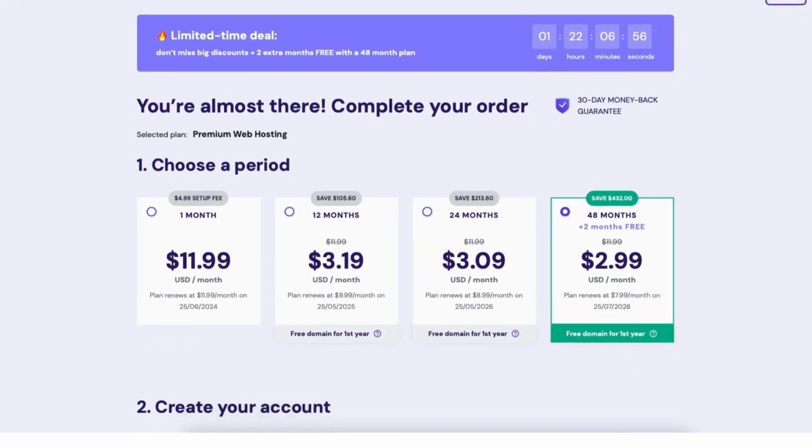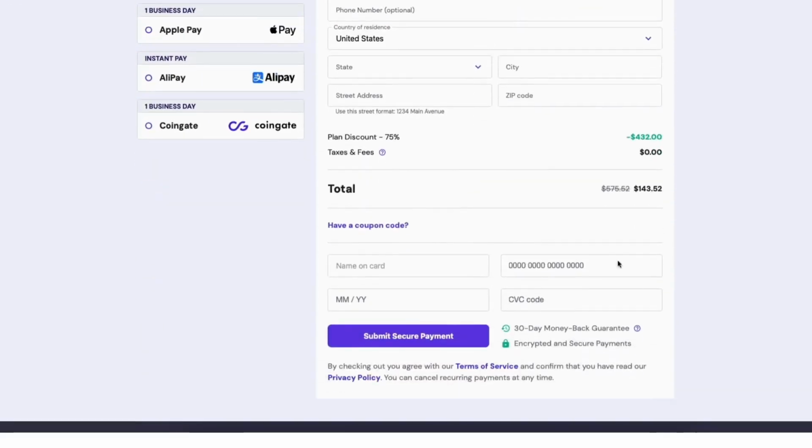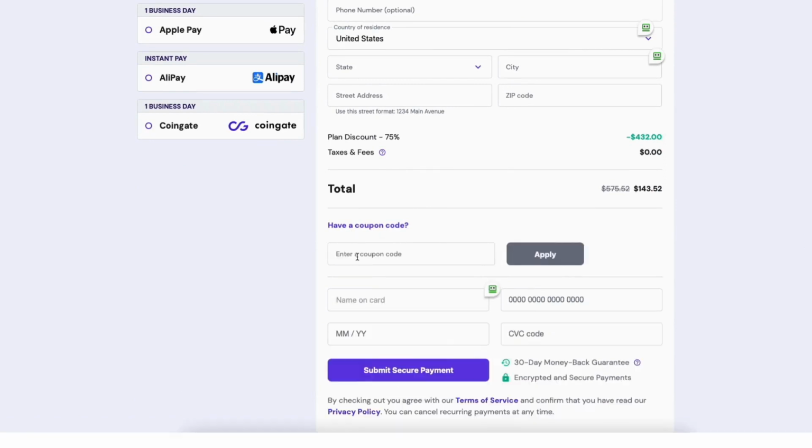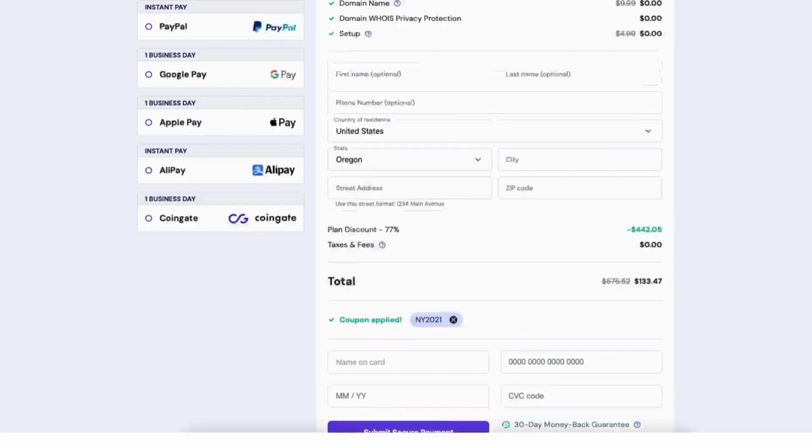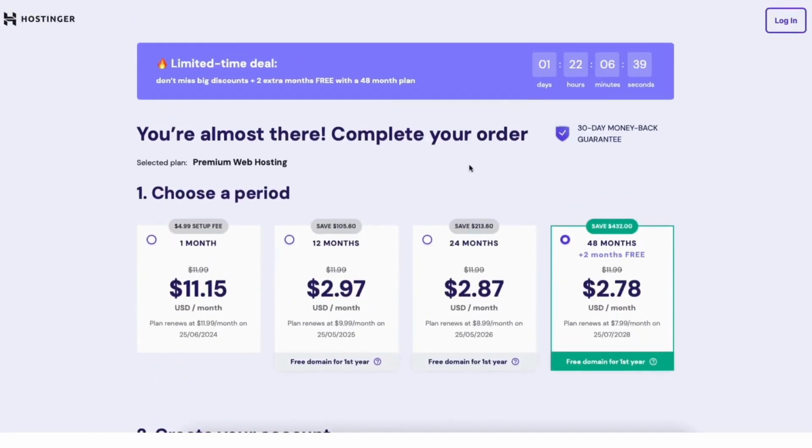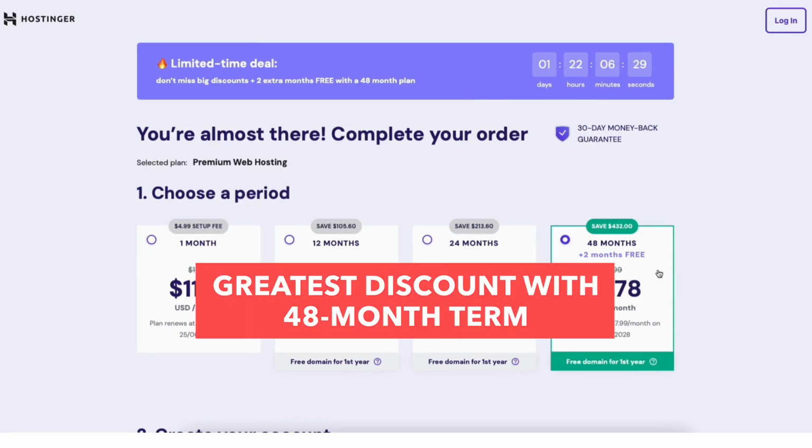Scroll down to the Total section. You'll see you have a coupon code. Click this, enter the Hostinger coupon code I've included with the link in the description, hit the Apply button. Scroll back up to the top. You'll now see the additional Hostinger savings you'll be saving. The terms you can choose from are monthly, every 12 months, every 24 months, and every 48 months. You'll see you'll save the most money by going with the 48-month term.